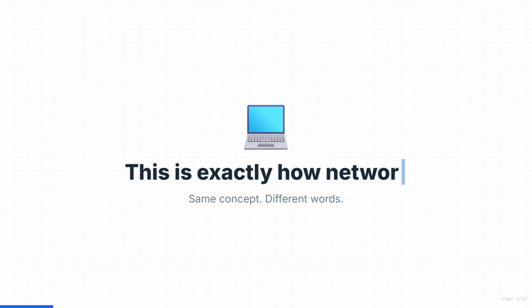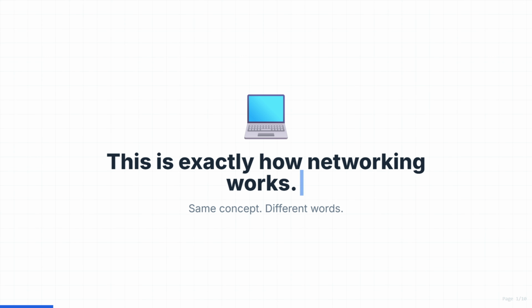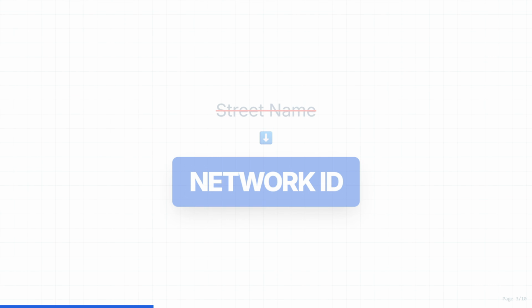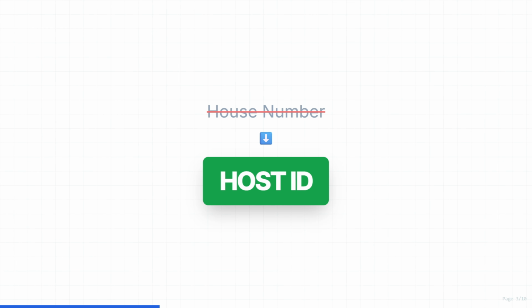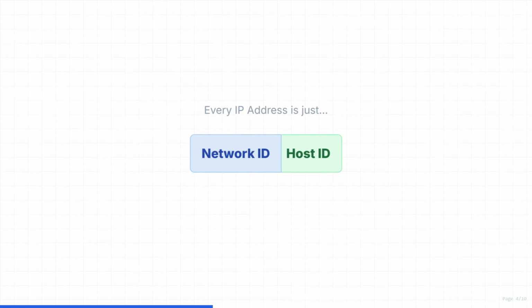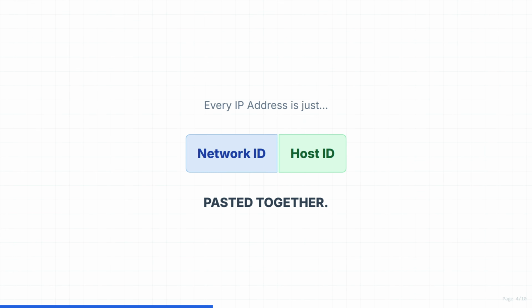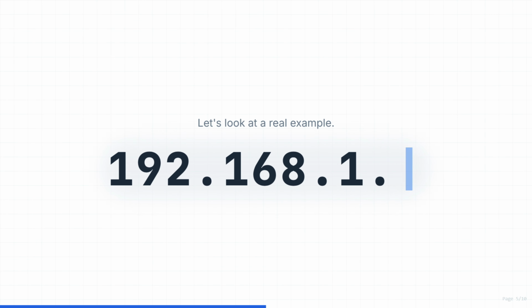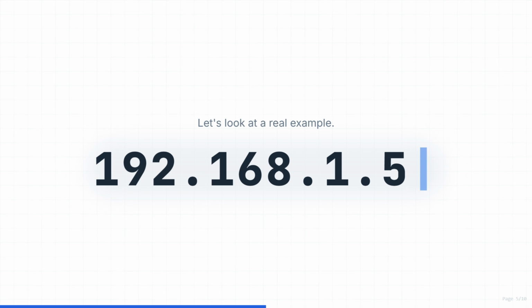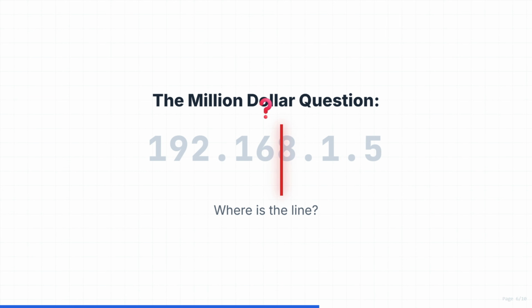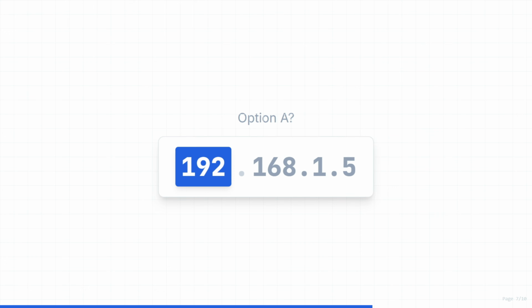This is exactly how computer networking works. We just use different words for it. We don't say street name, we call it the network ID. We don't say house number, we call it the host ID. Every IP address you have ever seen is just a street name and a house number pasted together. Let's look at a real example. Look at this address, 192.168.1.5. Here's the million-dollar question. Where is the line? Which part of those numbers is the street, and which part is the house?